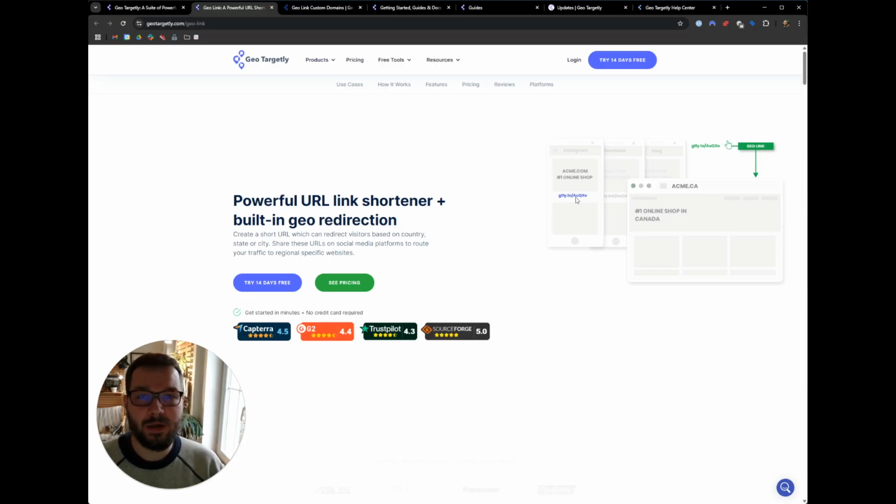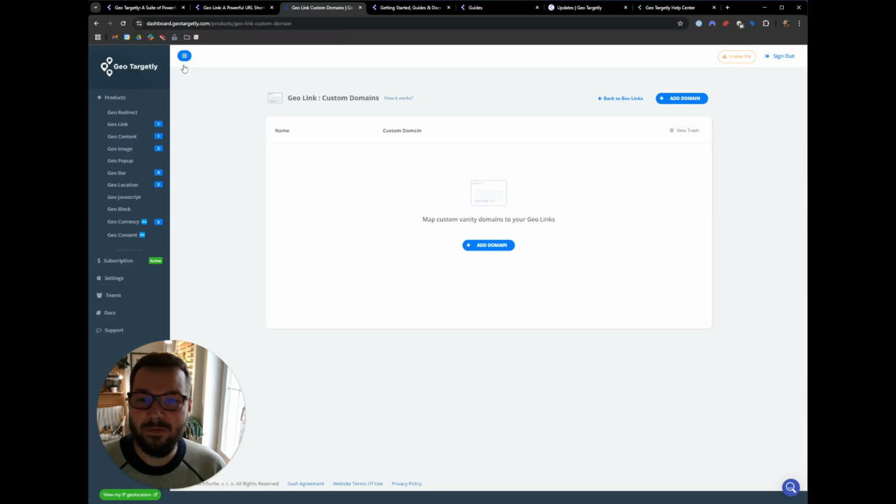What I really love about Geolink is that it's truly a no-code solution. You do not need to do anything in your website or in your DNS. Everything can be set up from the Geo-targetly application alone, and that's where we will be going next. So let's start with the Geolink.